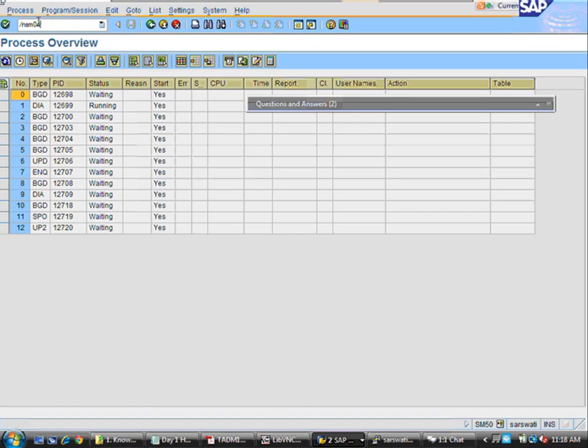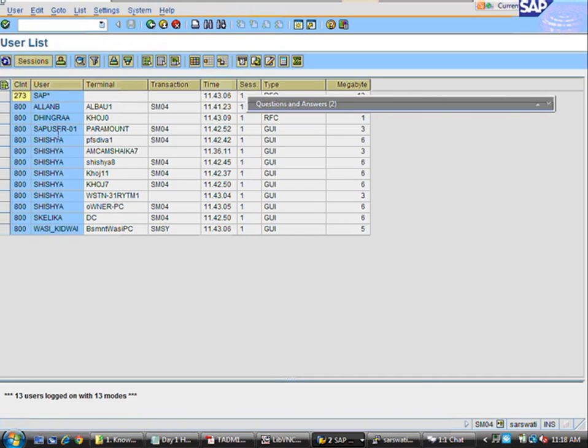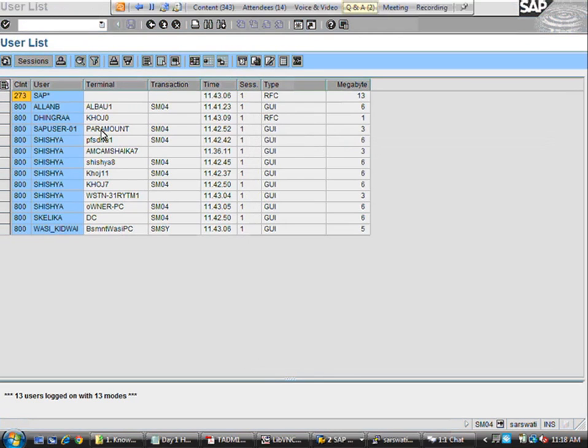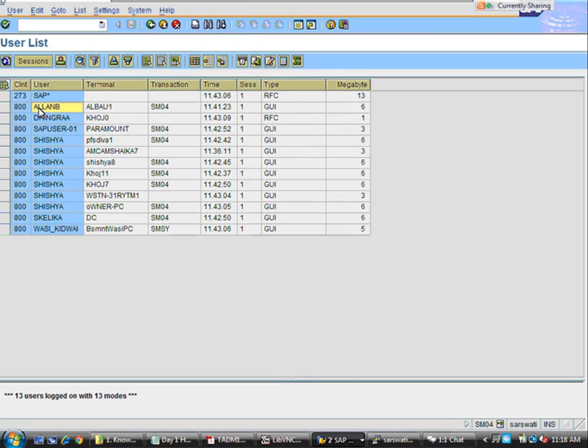/n SM04 and hit enter, and you will see who all is connected, right? So these are all the people who are connected. Some are using their own IDs, like I'm using it, Alan is using it.